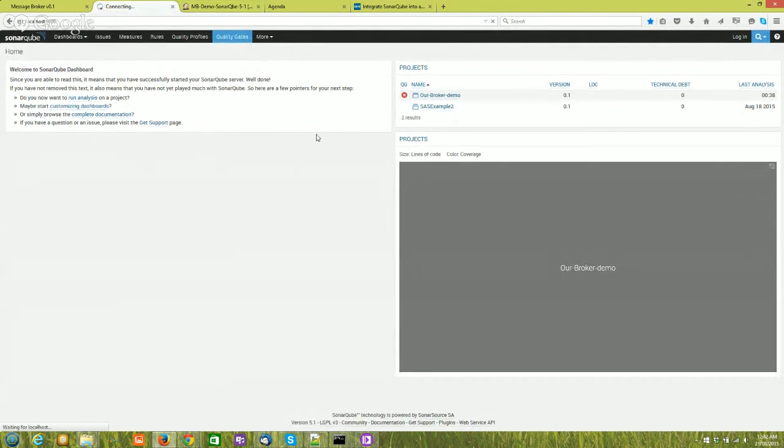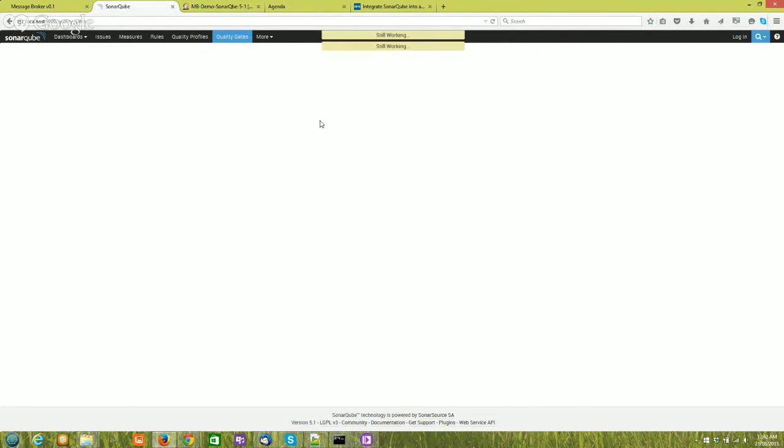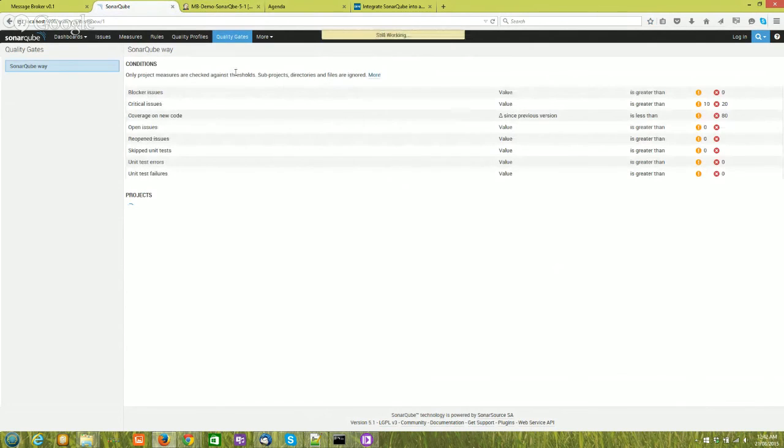So a quality gate is just a line in the sand of what our minimum quality is going to be. In this case, we've got a fairly artificial quality gate. We've basically said we're going to warn when we have more than 10 critical issues, and we're going to fail when we have more than 20 critical issues.